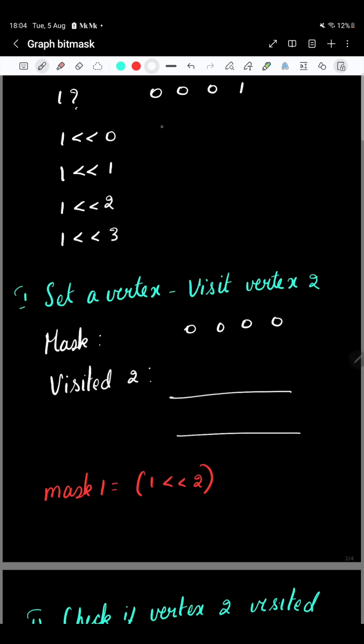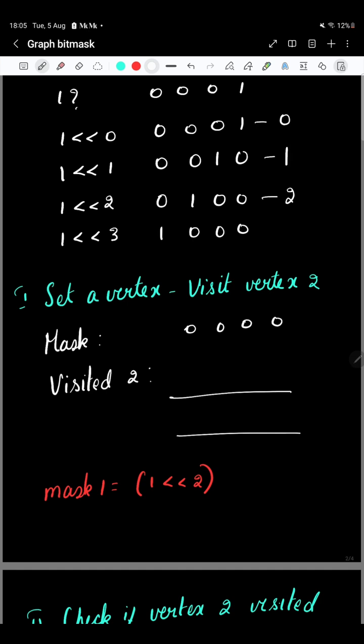For example, let's do a left shift of 0 on 1, you still get a 1. If you do a left shift of 1, it shifts once towards the left, and here I shift twice towards the left, and here I shift thrice towards the left. This is informing that vertex 0 has been visited. This is vertex 1 has been visited, vertex 2 has been visited, and vertex 3 has been visited.